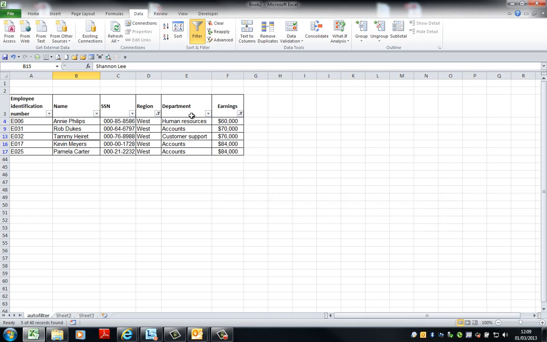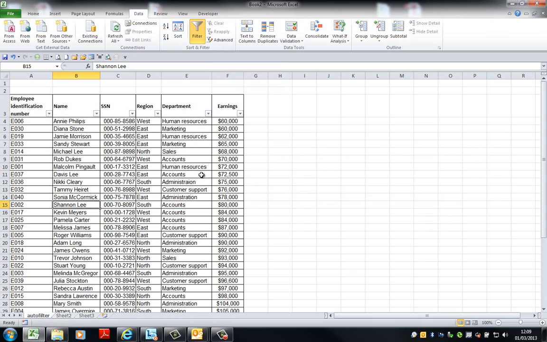To clear that, like I said before, I've got to click on the clear, and that clears the filter. Hope that helps. And actually, to remove the filter, remember to remove the auto filter again, I can click on that filter button and it will disappear as well.